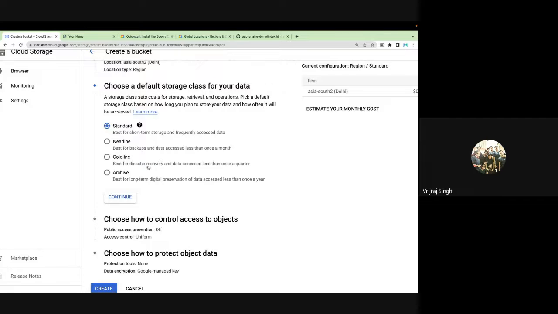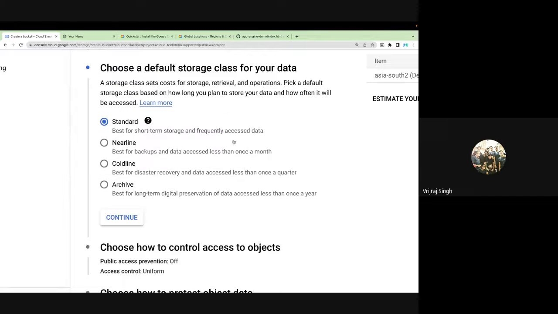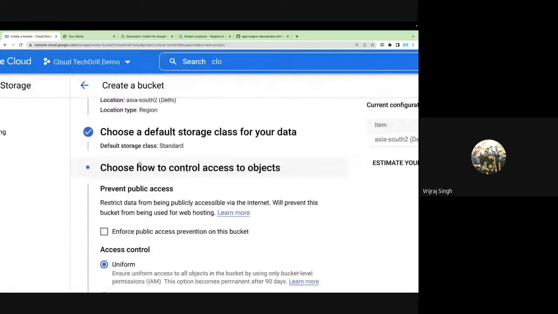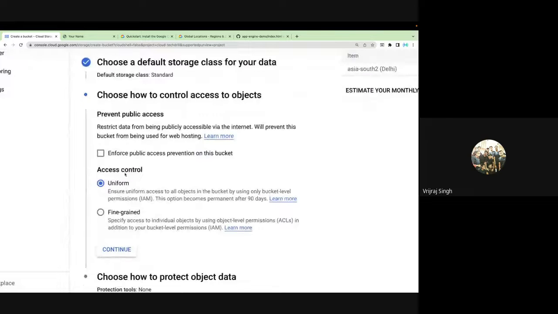Storage classes are, for example, Standard, Nearline, Coldline, and Archive. Let's say we have information or a PDF file that we need to keep on a long-term basis. Then you can use the Archive storage class. As a best practice, whenever you are frequently accessing the PDF file or audio file inside the bucket, you can use Standard. Then click on the continue button.